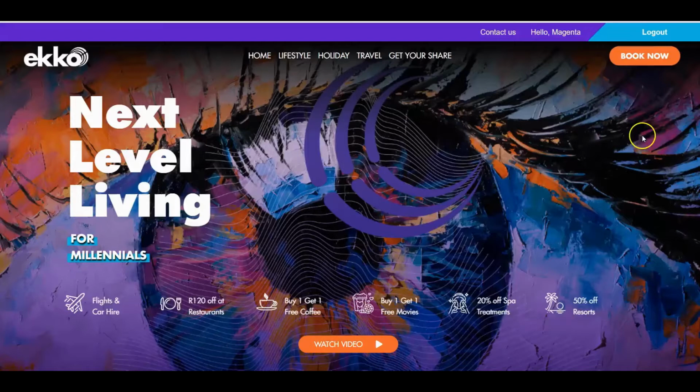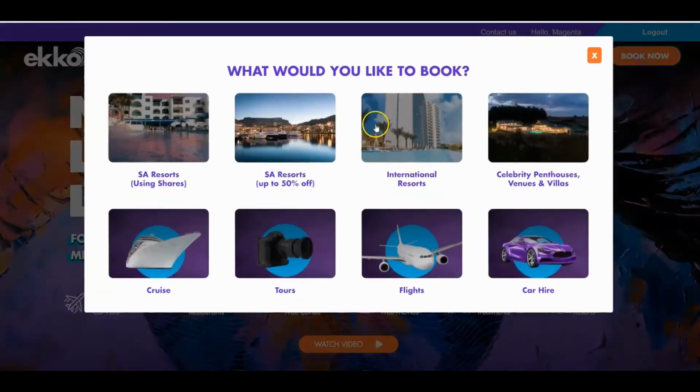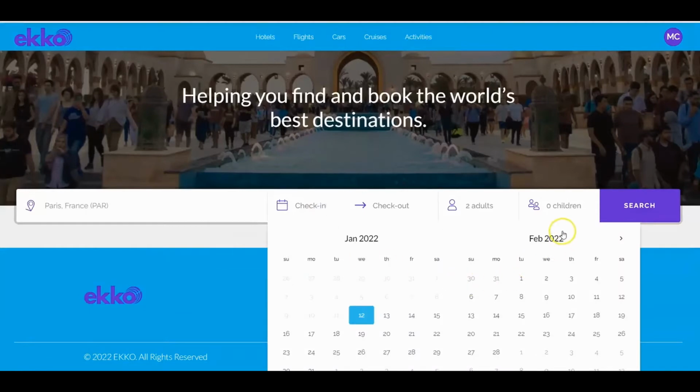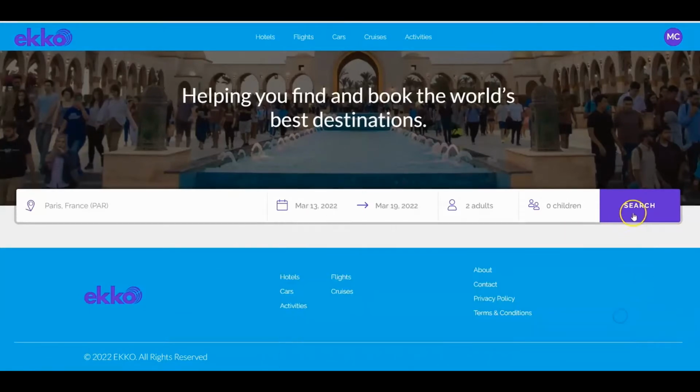Once you've logged onto your account, navigate to the Book Now button on the top right of the page. Select International Resorts. Add in the location of where you'd like to go, as well as your check-in and check-out dates and the total number of people going on holiday, and click Search.